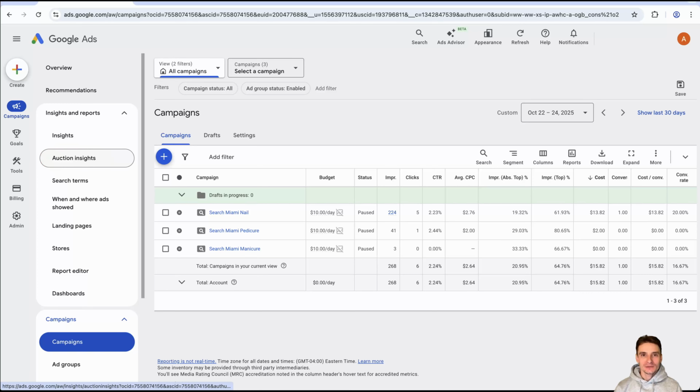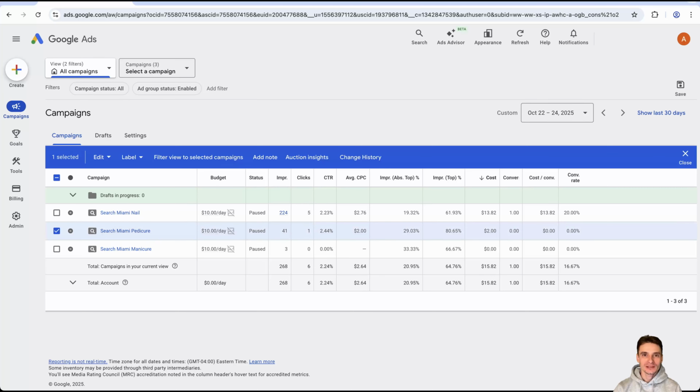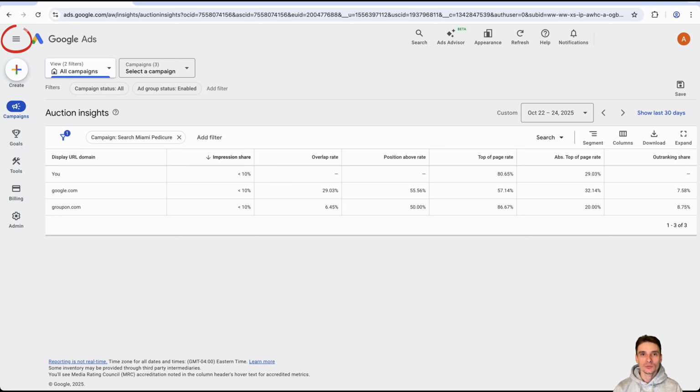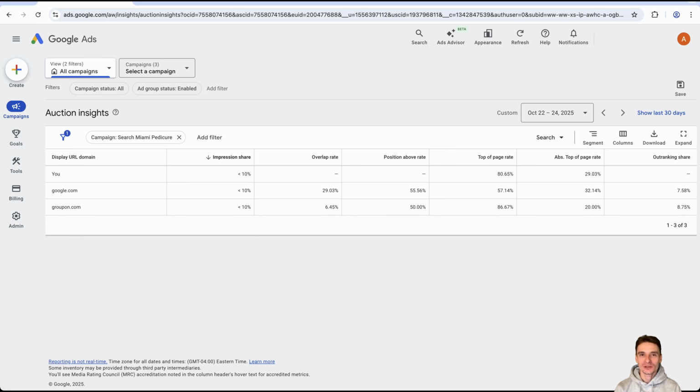It's right here. You can also highlight a specific campaign, or all at once. I'll take Search Miami Pedicure. It had few clicks and therefore it's well suited for an example. And up top there's the auction insights button. I click on it. The same report opened for me as if I'd selected insights and reports and clicked auction insights. But there's one difference. I'm showing you so you don't get confused.